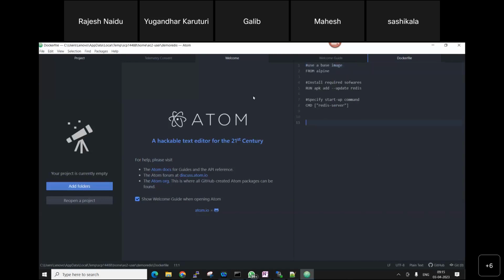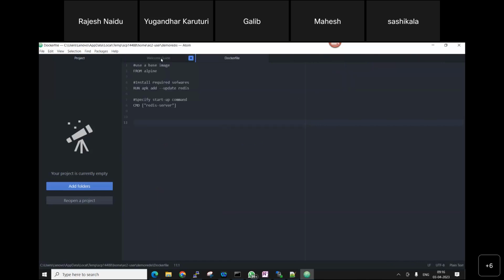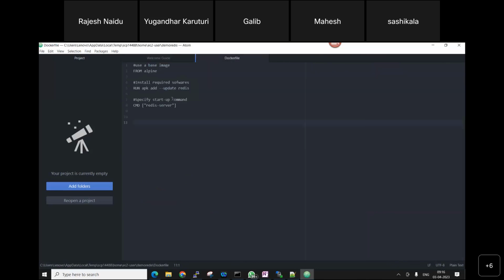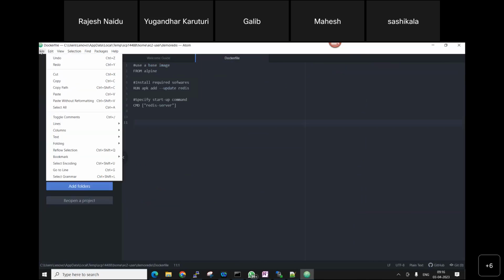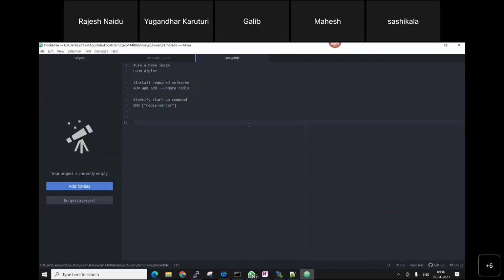See guys, this welcome screen, you can close it, and the telemetry consent also you can close it. The welcome guide, if you want, you can use it. That's your wish, but not necessary. This is a Docker file, and here the Docker file is showing. Once you make any changes, we can go to file, save configuration.